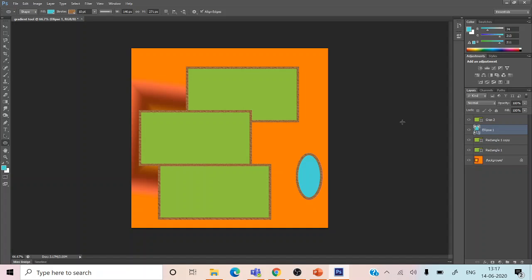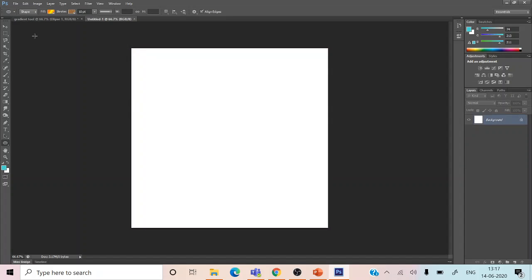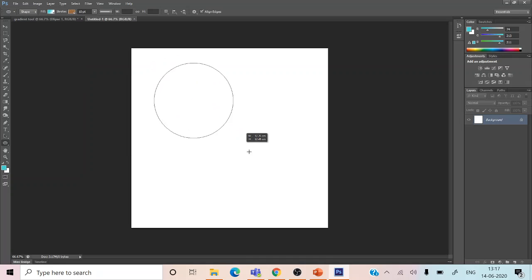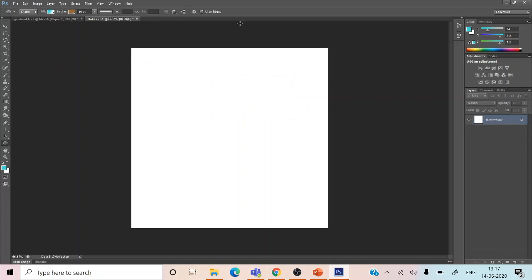Then what we will be doing next is the shapes, the different custom shapes. Let us take a new file for that, and let's have some nice fill, as we have already done the gradient tool. So right now there's a shape which has come over here. How can we get rid of it? So we will delete the layer. After deleting the layer, we can get rid of that particular image.